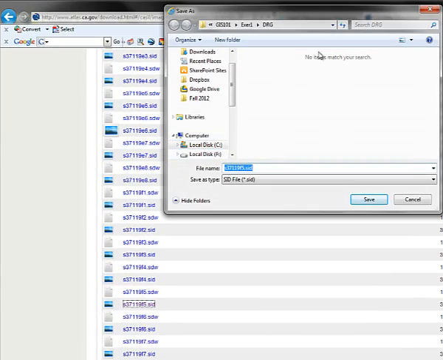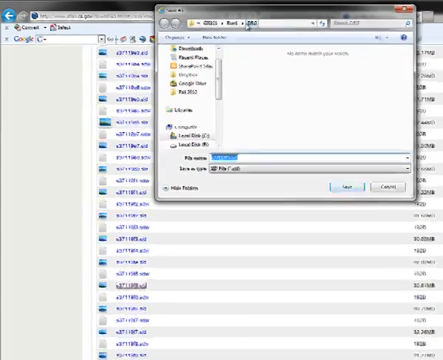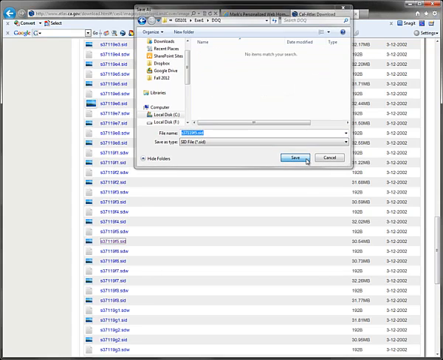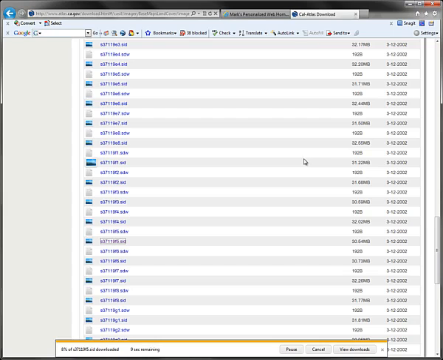Right-click, save target as. This time we don't want to put it in DRG. I'm going to click up one and go back to EXER1, and then we'll go down into our DOQ folder, and that's where we'll save that file, and do the same for the SDW file and then for the other image files. And just be patient while they download. It takes a little longer this time.